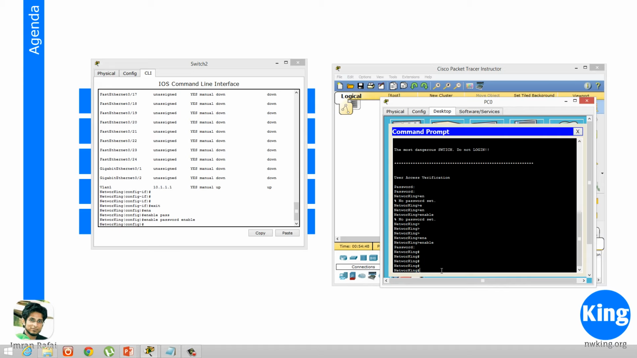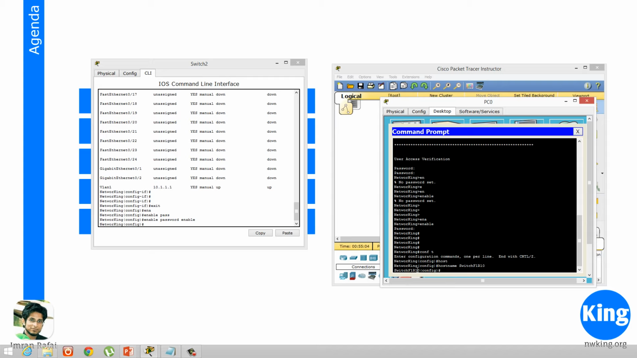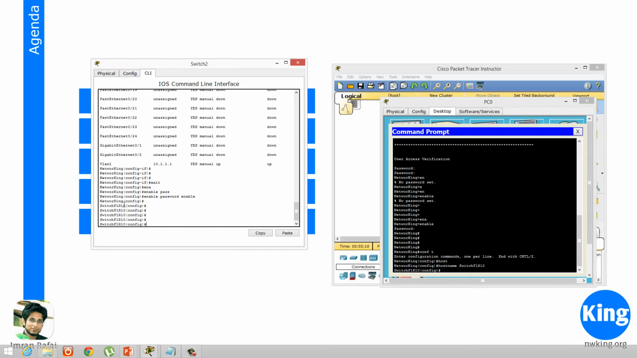Now I have access to this device. I can do anything I want. I can go into conf t, I can change the password, I can change the host name. So let me change the host name. Switch floor 1 room 10, right? Can you see? I have changed the host name of the device. Now if I go here, you can see that the switch host name has been changed, and I changed that remotely through a telnet session, right? So that's how you get telnet access.